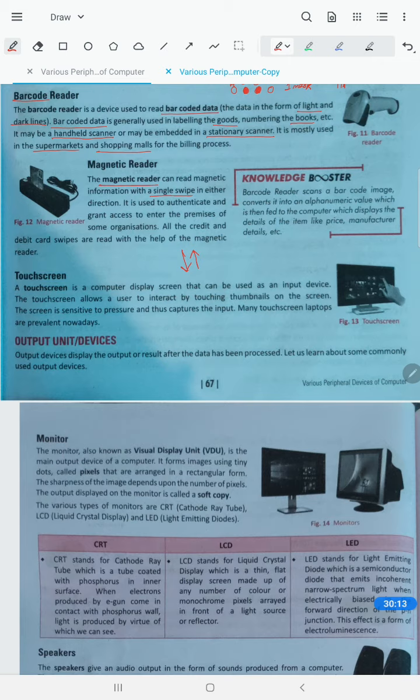It is used to basically authenticate and grant you access to enter the premises of some organizations also. For example, in hotels, in rooms you will get a card. You will directly swipe the card near the door and you will be able to enter into the room. So all the credit card swipes, all the debit card swipes, or all the ATM card swipes are read with the help of this magnetic reader.